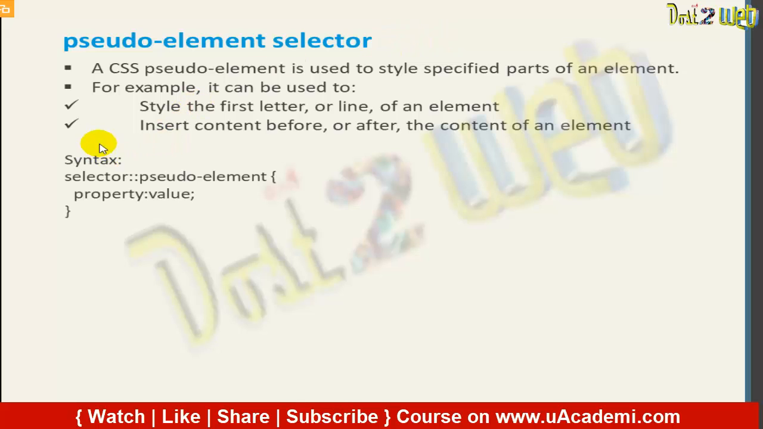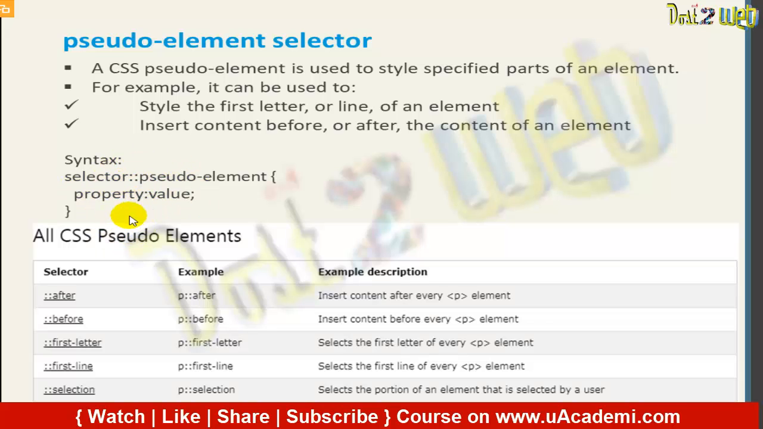The same way. The syntax: you define the selector, then two colons, which in C++ is generally called scope resolution, then the pseudo-element, then you define the properties and values. This is the syntax you have to follow for a pseudo element. The example is used like this way.